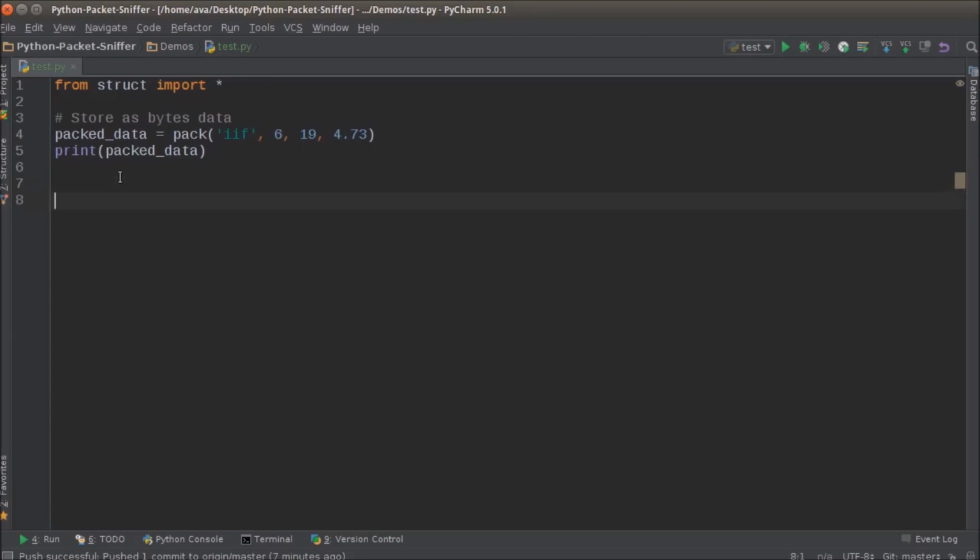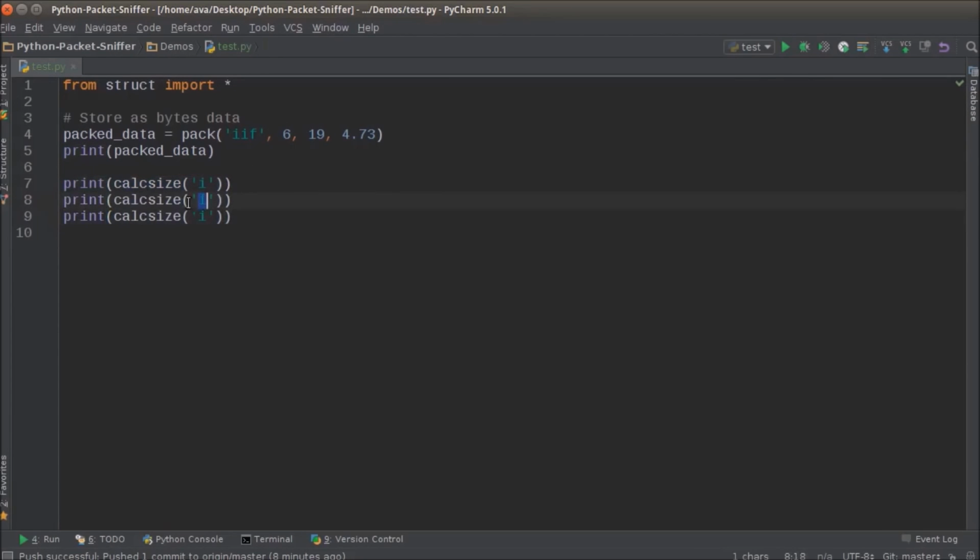Now I want to show you guys some other cool things before I show you how to take that byte data and actually convert it back into human readable form. This is going to come in handy later when we're learning about why we need to get a certain amount of bytes. So check this out. This calcsize is a built-in function that just tells you how many bytes are needed to store some value. So let me just type I right there, and let me type F and IIF.